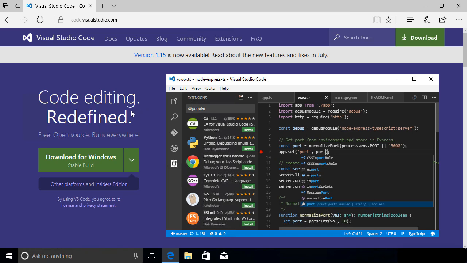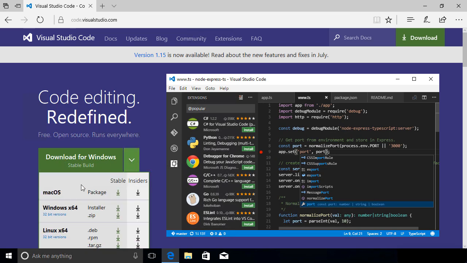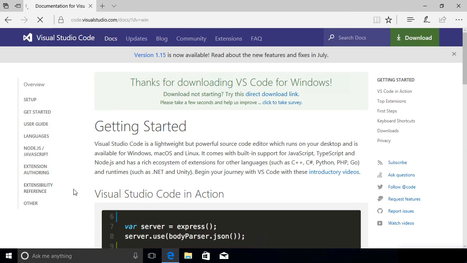First of all, go to code.visualstudio.com and download the program for the appropriate operating system. Mine's defaulting to Windows because I'm running Windows 10. It's also available for OS X, for the 32 and 64-bit versions of Windows, and for the 32 and 64-bit versions of Linux. So I'll go ahead and download it.